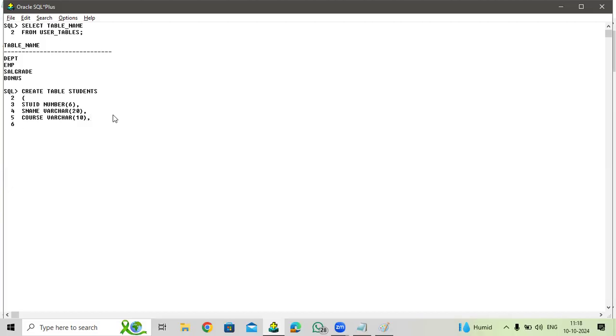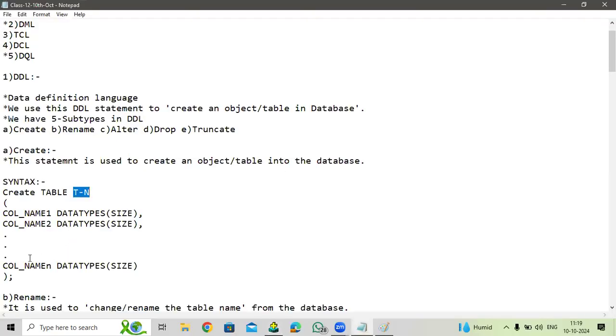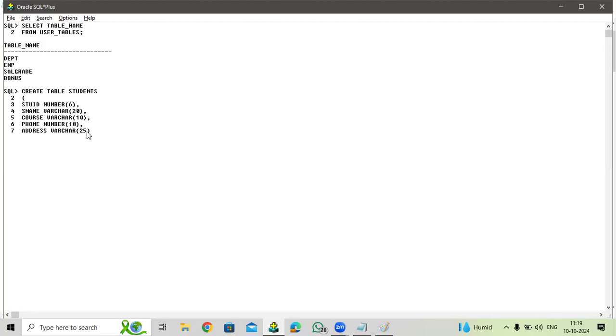Any other column? Phone number. Phone number is a number data type with size 10 because a phone number has 10 digits. Any other column? Address. Address is still varchar, and let us make it 25. So like this, we can write n number of columns based on the requirement. We can keep on adding columns, and then close the bracket, semicolon.